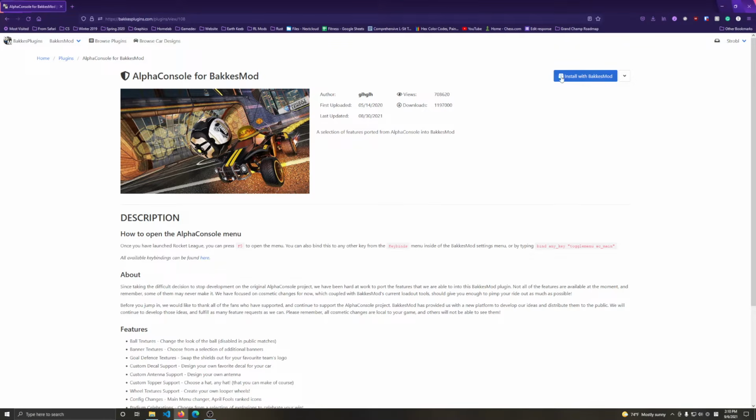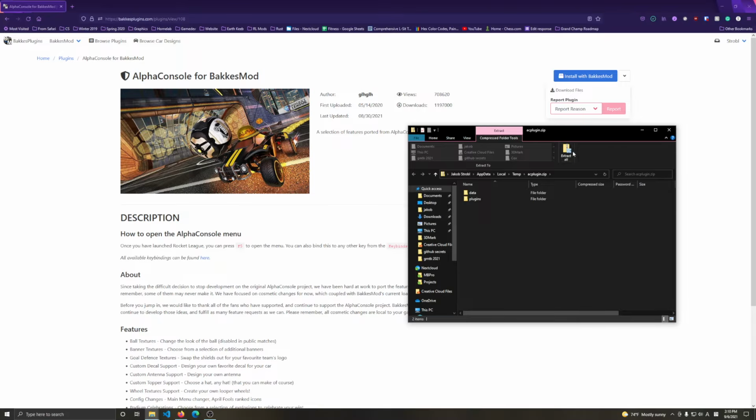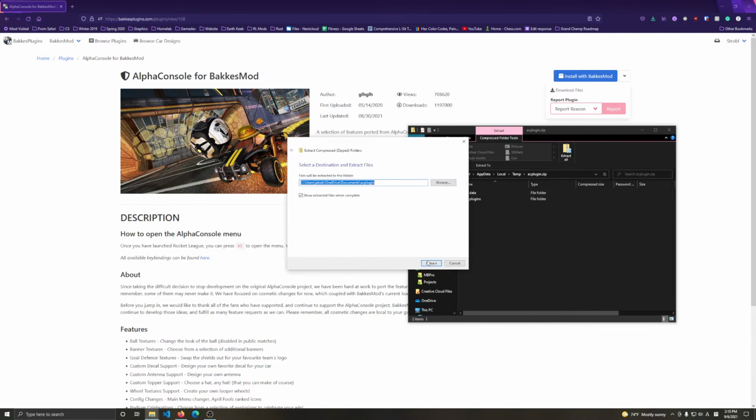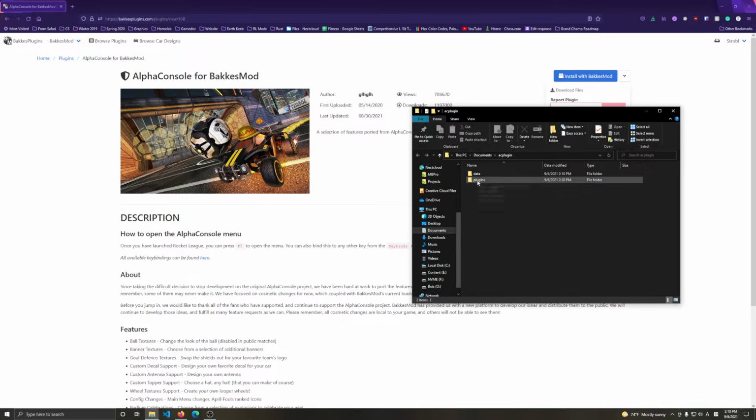So to start, if this blue button to install automatically with BakkesMod doesn't work, there's a backup way to do it manually. And we need to download the package files by hitting this down button and then hitting the download files button. And you can just hit OK, and then you're going to want to extract the folder, and you'll notice that this data and plugins folder will show up in the root folder for BakkesMod.